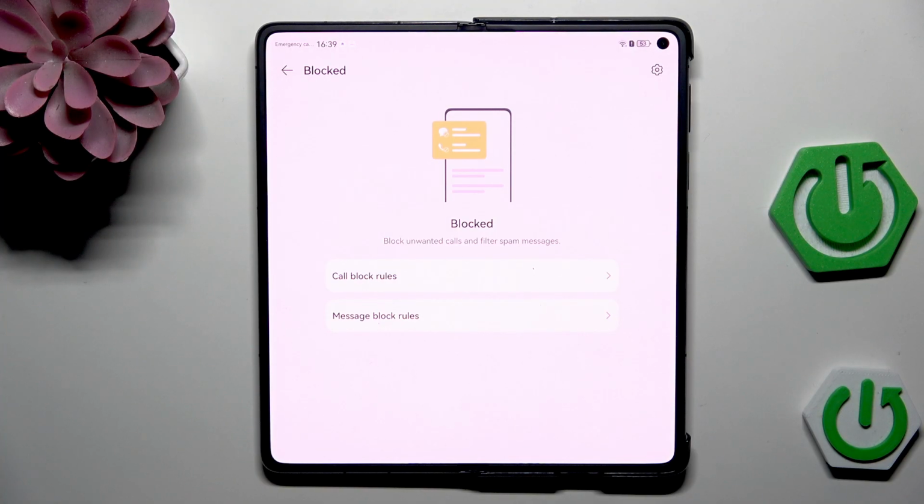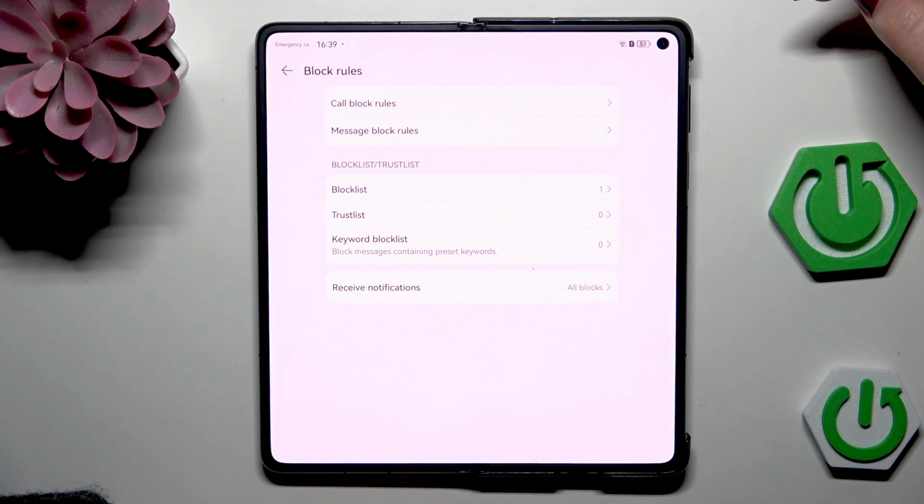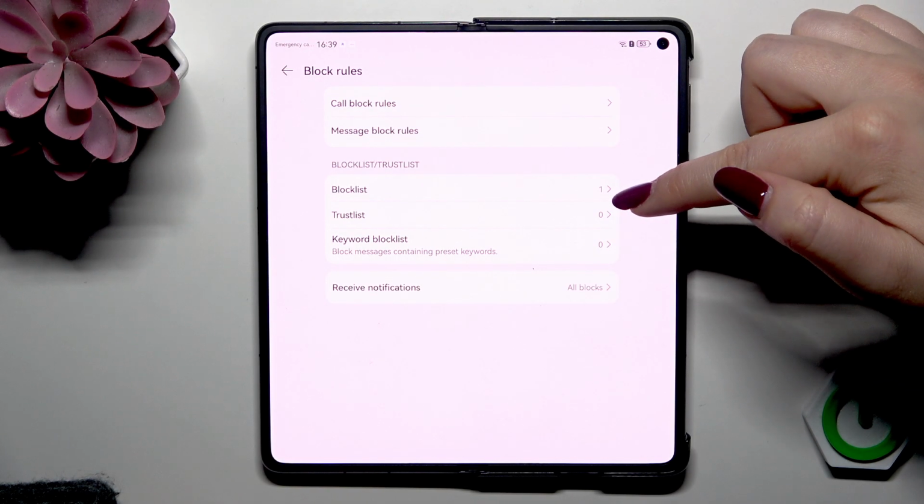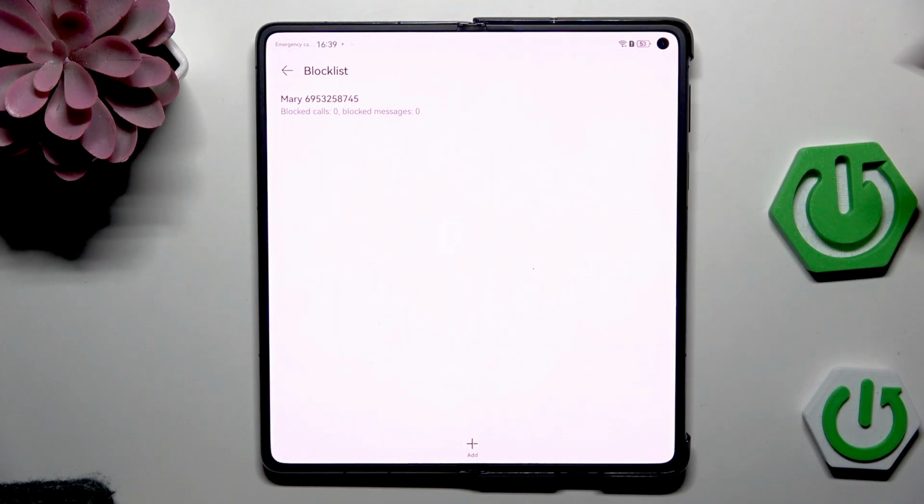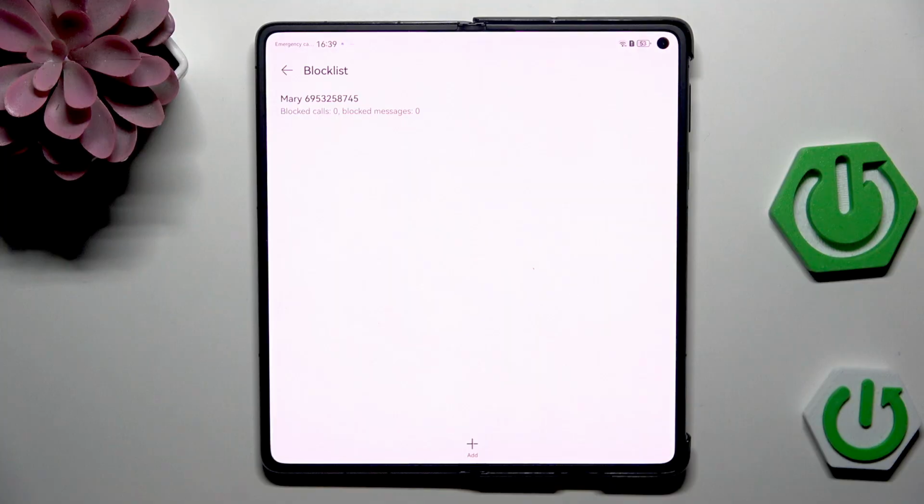But what I wanted to show you is that here we've got this gear icon, so let's tap on it. And surprisingly, here we've got our hidden block list or trust list. So let me focus on the block list. As you can see, we've got one number here. Let's tap on it. And we've got the information that it is Mary from our contacts. We've got also the blocked calls and messages counted here, which is also nice. You cannot really do anything more with this number.